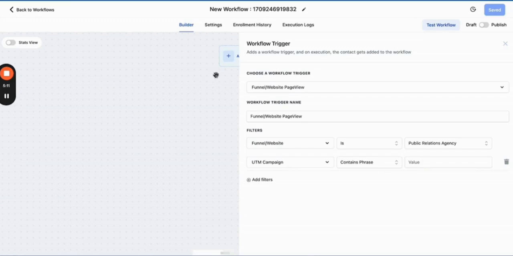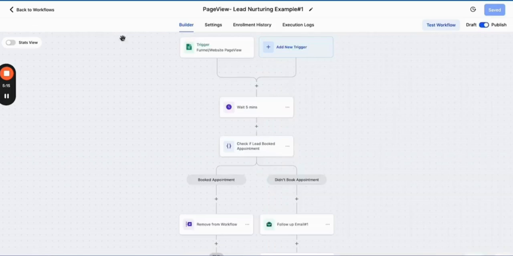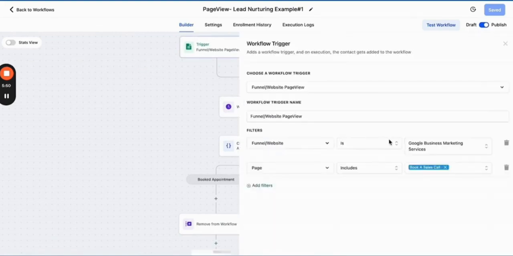So now I'm going to share some use cases or examples with you where it can be really helpful. So starting with number 1, this is a basic or classic lead nurturing example. Let's say we have a marketing service funnel, and we have a page for booking a sales call. Now, as you know, a lot of leads will end up on this page, but not a lot of them will actually move forward with booking the call. So this is a classic way of using this page view trigger.